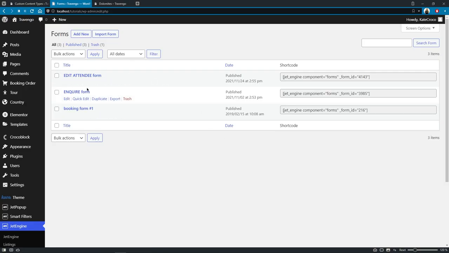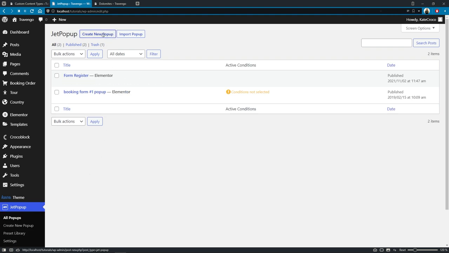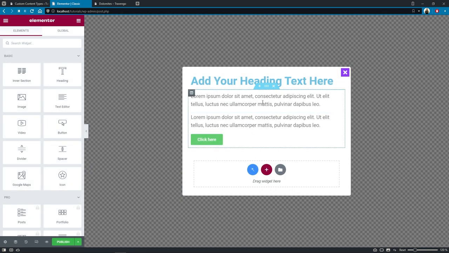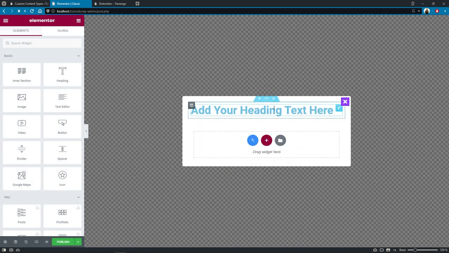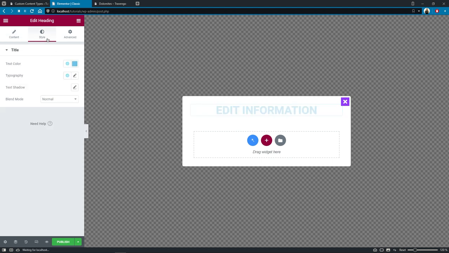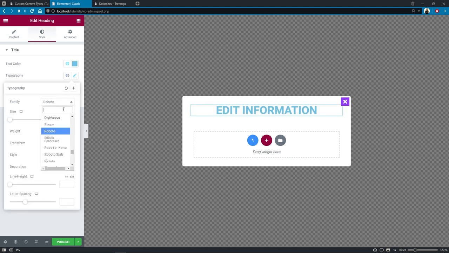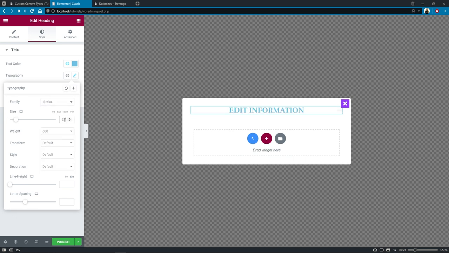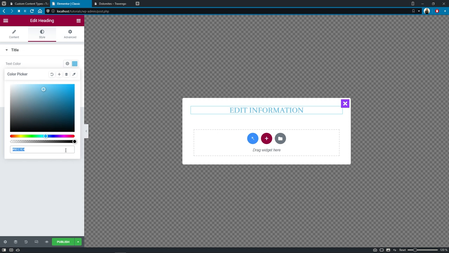The form is all set up and ready, which means that now we can add it to the popup. Let's follow to Jet Popup, click on Create a new popup, and click Create popup button. I will remove all the widgets except for the heading and change its title to Edit Information. Align it to the center and change typography settings to Rafina, size 27 pixels, weight 500, and color settings to grayish black.